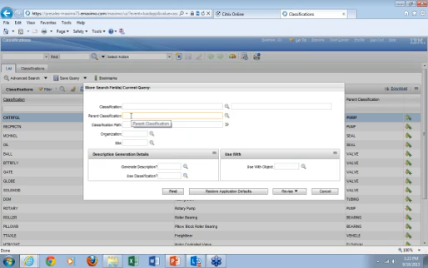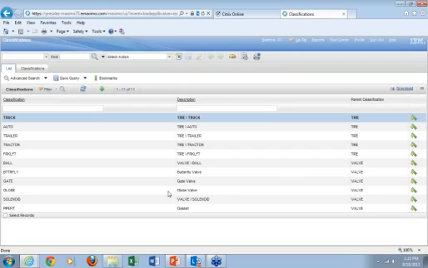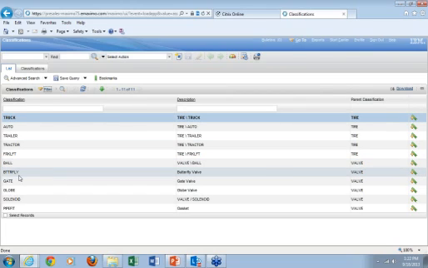And I'll click on the parent classification, and I'm going to enter tire, because we've been looking at the tires. I'm also going to enter valve. And then I'm going to click find. So over here we see that parent classification. So every classification that has a parent of tire or valve is included in this list over here.